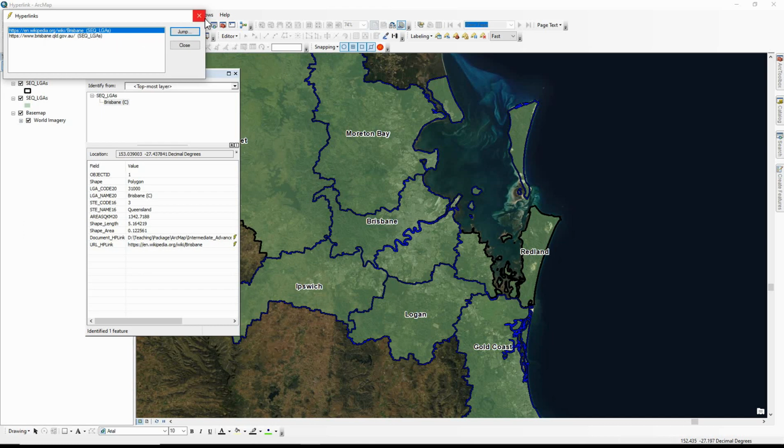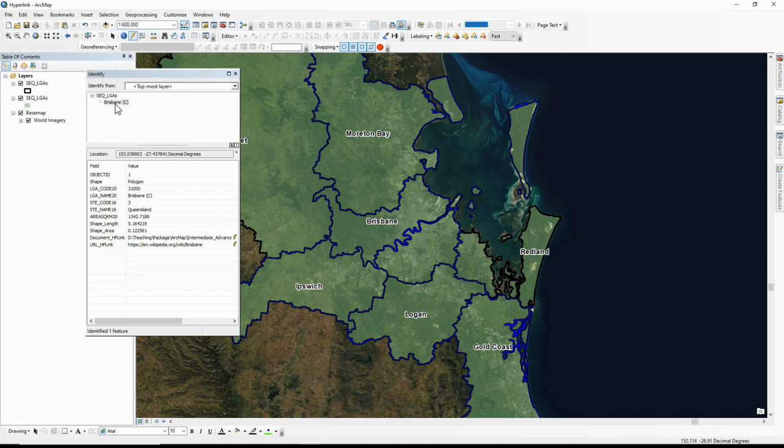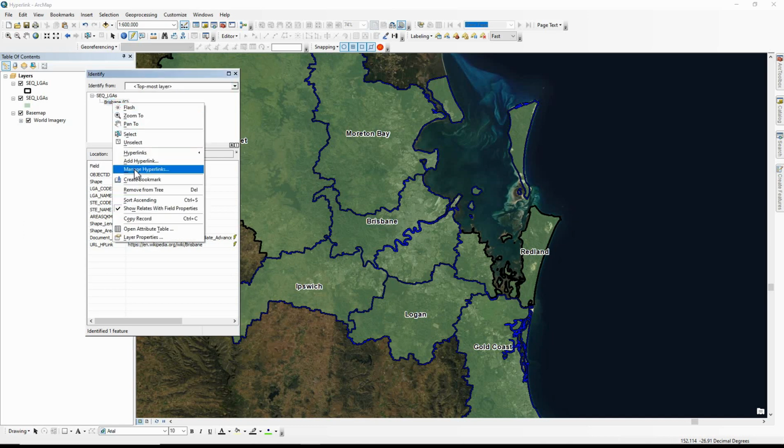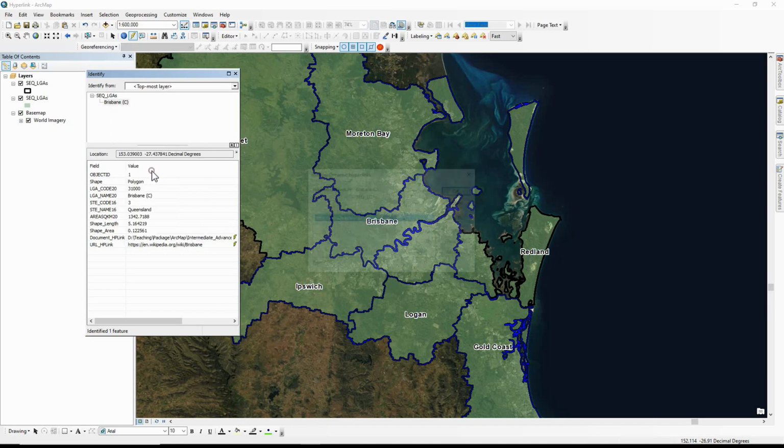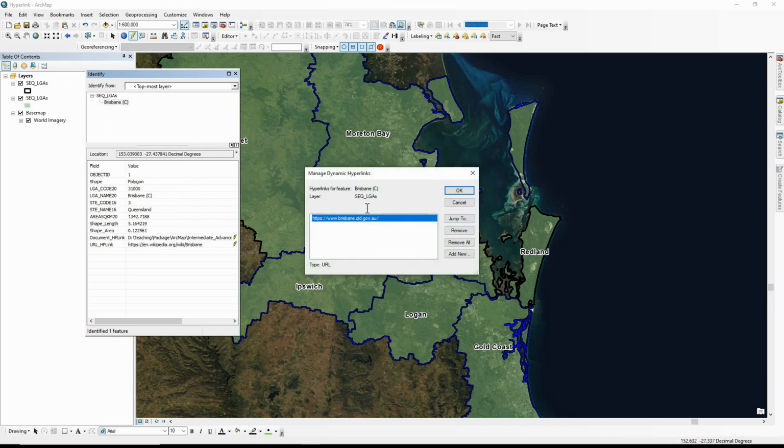In order to manage dynamic hyperlinks, let's right-click on the feature name again, and this time choose Manage Hyperlinks. From here, I can only manage the dynamic hyperlinks. For example, I can remove one or add a new one. The important note about this technique is it's better to use GDB layers instead of shapefiles.